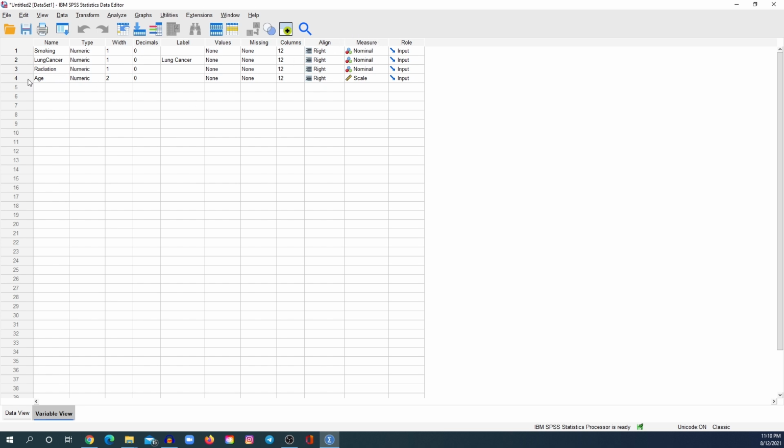In order to make sure that it's coded correctly, go here to measure and make sure that nominal is where the categorical variables are. So smoking, lung cancer and radiation are categorical variables, so make sure it's nominal. And for continuous variable, make sure it's scale. If that's the case, make sure that the type is numeric in all, because even though these are categories, they are coded in numbers, so 0, 1 instead of yes, no. Make sure that these are numeric, because SPSS would prefer all the data to be in numbers, even if it represents categories. And then go to data view.